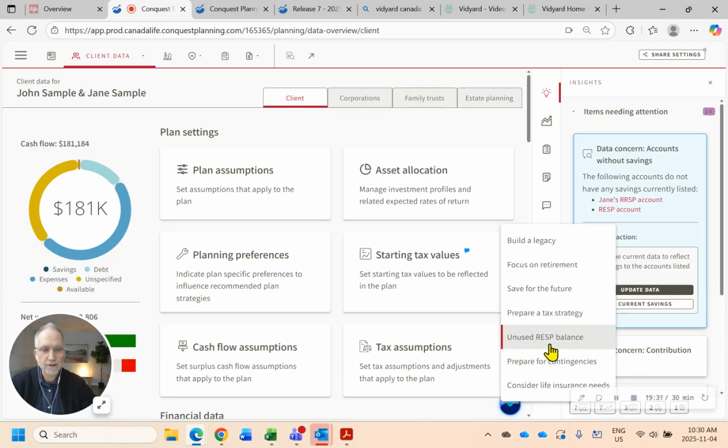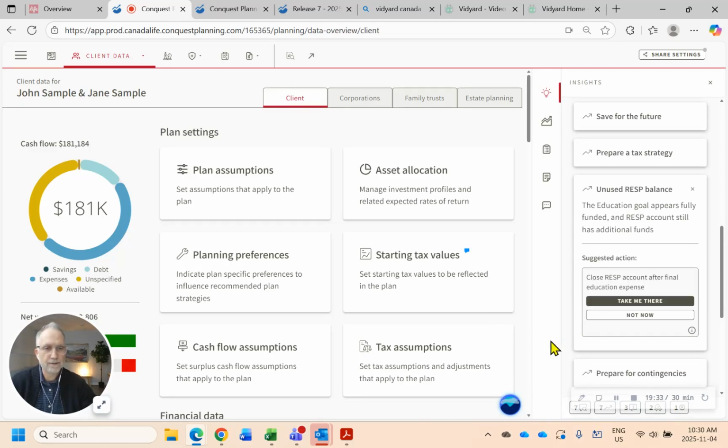it's flagged the unused RESP balance. So it can give us some insight there. And the education goal appears fully funded, and the RESP account still has additional funds left over. So what we can do is take action on this suggested action to close the RESP account after the final education expense. So we can choose to take me there or not now.